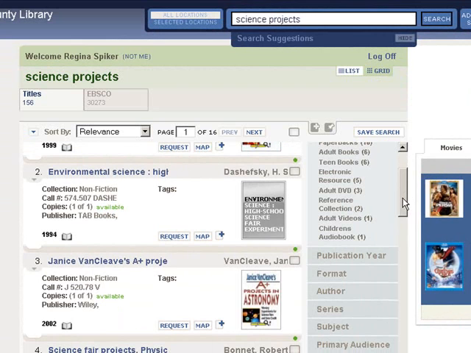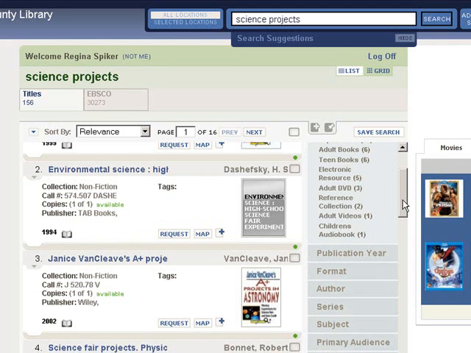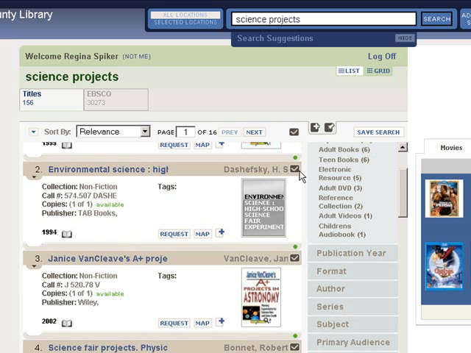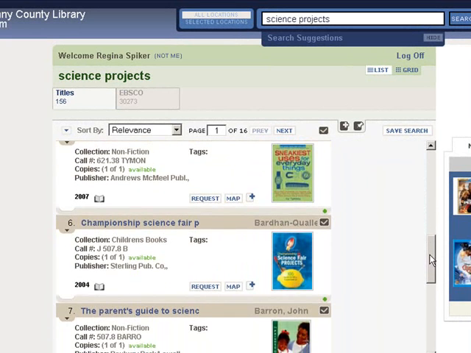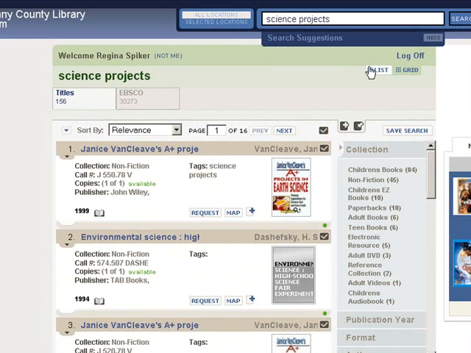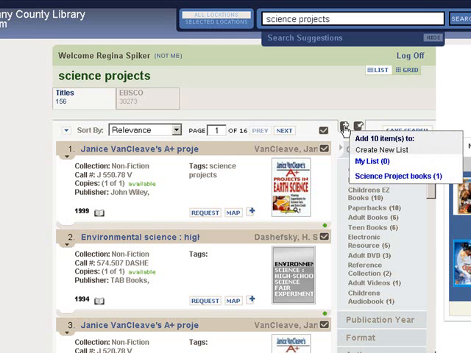and if I like to select all the items on this particular page, I could click in this small box, which notice there's a check mark then on each of the items, each of the results. And then in this area, I could save all of the selected items to that same list.